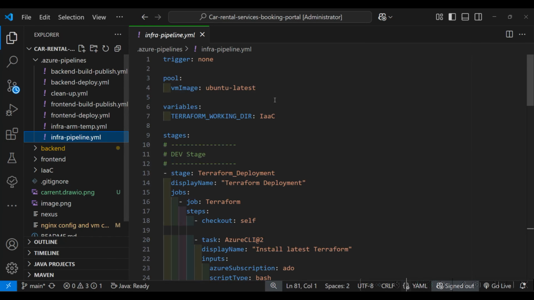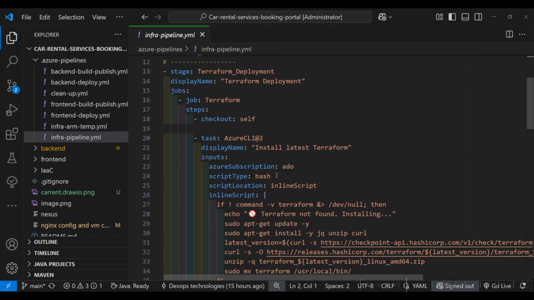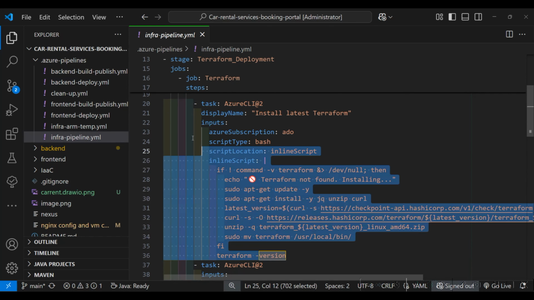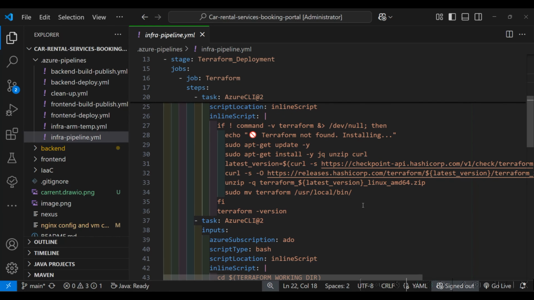So we have terraform-pipeline.yml. We have the agent, and it will be triggered manually, so I have given trigger none. We have a single stage only. This step installs the Terraform version; if the version is not available, it will download and install Terraform, and then show the Terraform version.